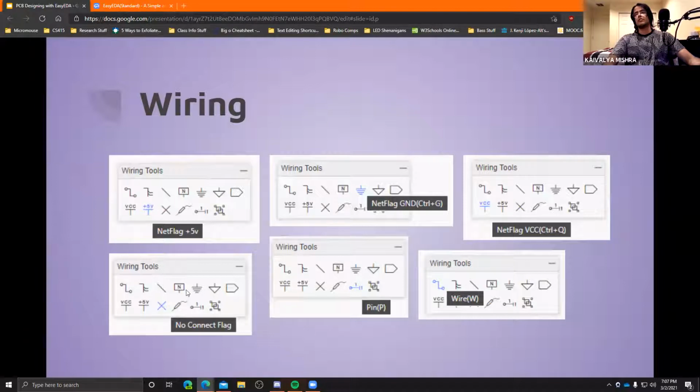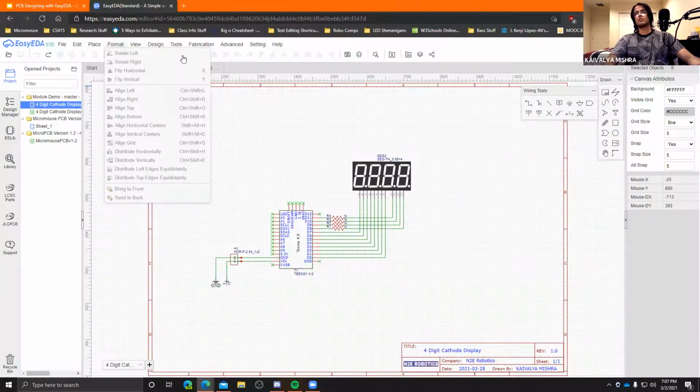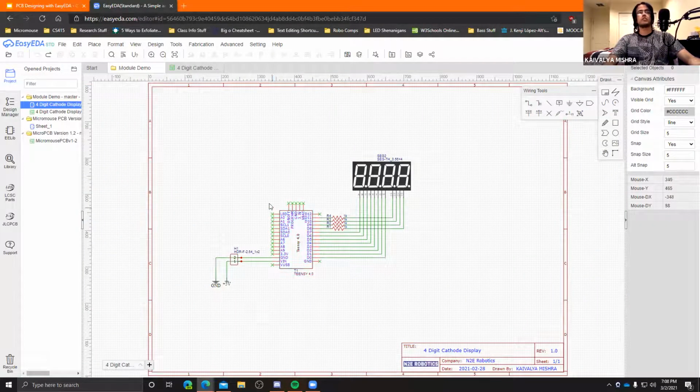Next, what we're going to be looking at is the no connect flag. The no connect flag is important because when you're converting the schematic into the PCB footprint, you want to let the program know which pins, which connections, you're not going to be using. So I'm going to remove this one here.